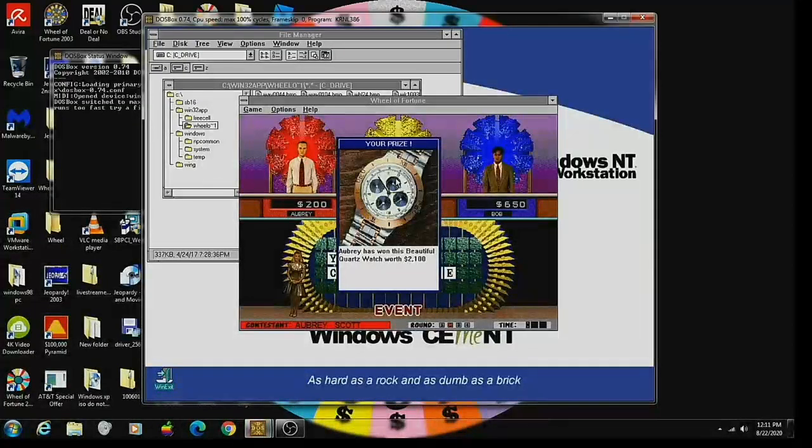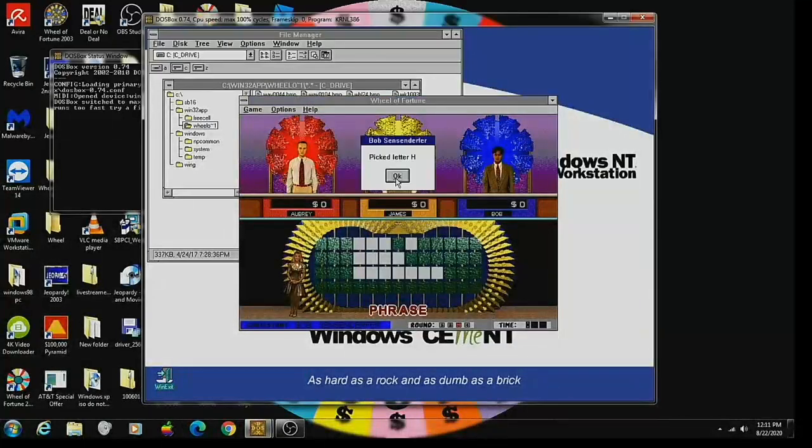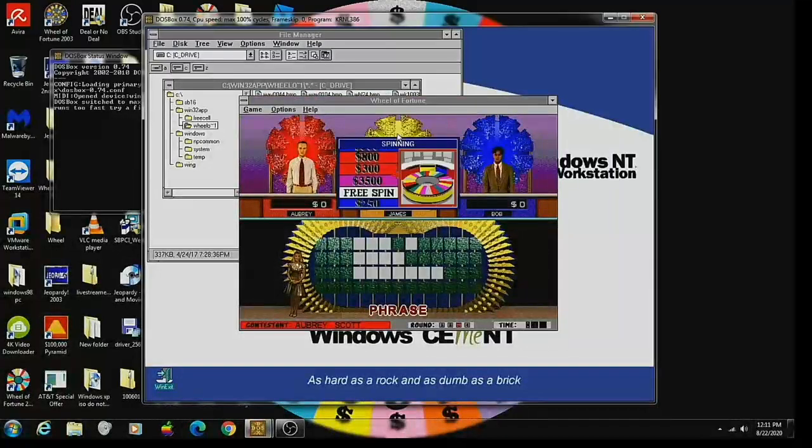And $3,100 for the game so far. We'll move on to our third round. $3,500 space goes to the wheel. Phrase is the category. $200 for Bob. Is there an H? Nope. So it's my turn. Here we go. Well, we still have the free spin out there, and the $8,000 diamond bracelet is still out there, too. Hopefully we can win that.